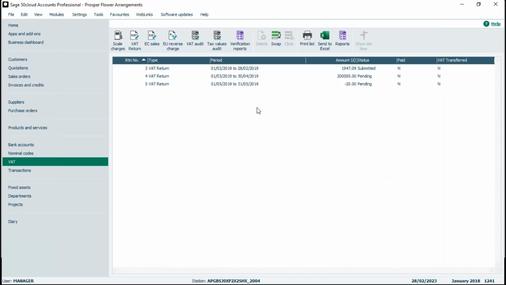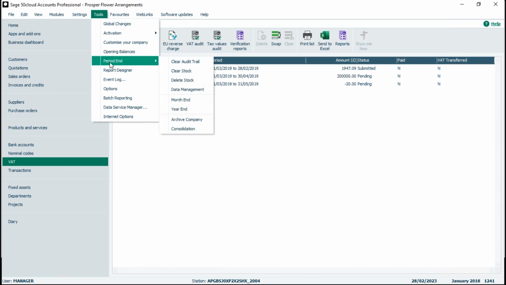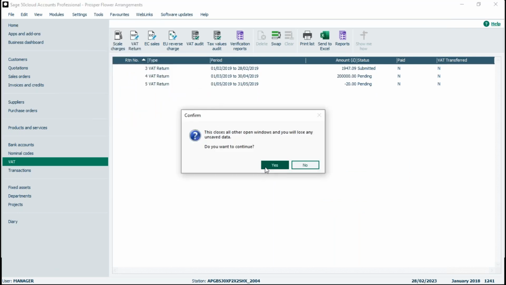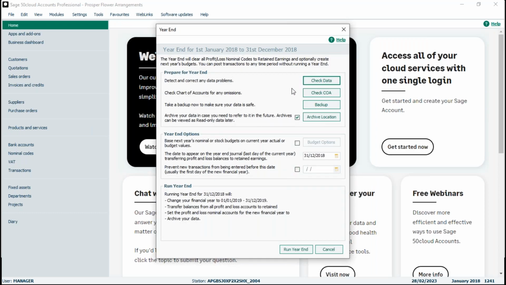Another part of the program, you'll also see it as well, is if we go to Tools and then into Period End, then we go into the Year End option as well. So you can see there I've got my check data, my chart of accounts, and I've got my backup as part of that process as well. So it's in various parts of the program that we recommend it takes place.